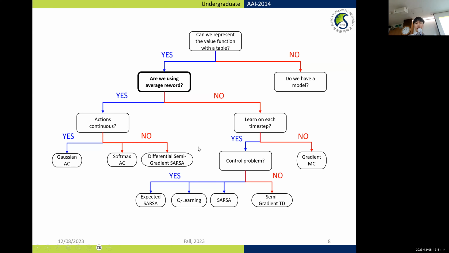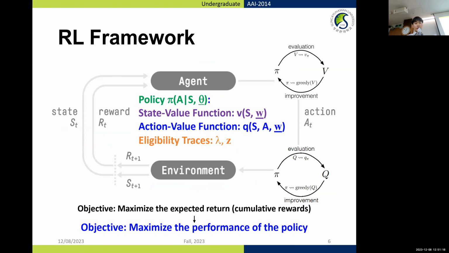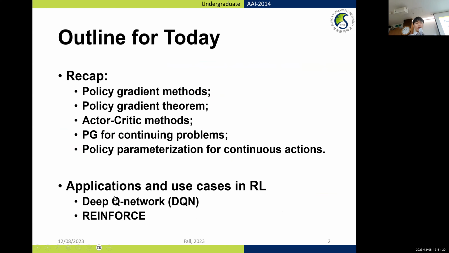Then we move to the next topic. Today we're going to take a look at two applications. The first one is the deep Q network. The other one is deep REINFORCE with neural networks, with nonlinear function approximation.